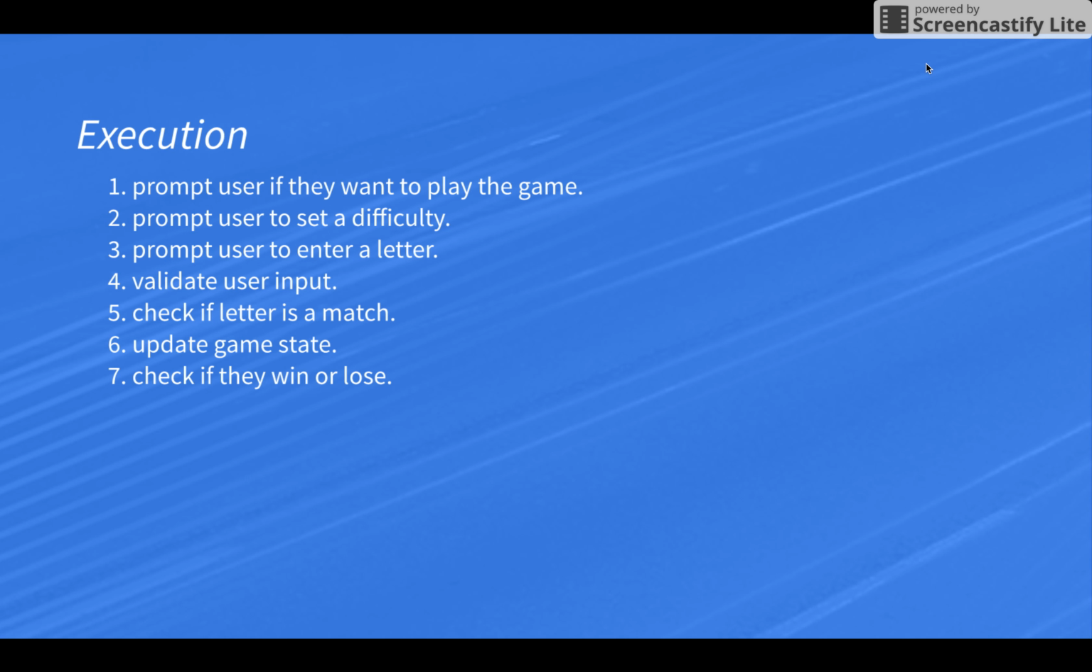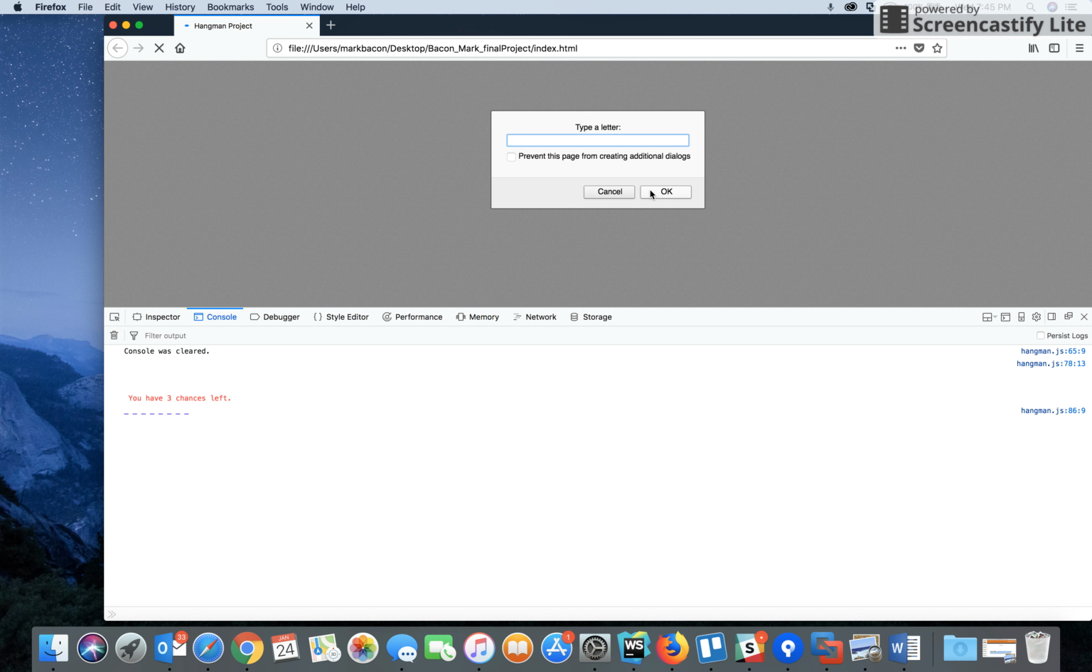Now on to the completion part of it. This is a link to the CodePen, but I actually already have the game pulled up, so we will go over here and run through it once. Do you want to start the game? Yes. Choose a difficulty. Let's do difficulty 3. And you can see down here it tells you how many chances you have, and also each space represents a corresponding letter from the randomly chosen word in the word bank.